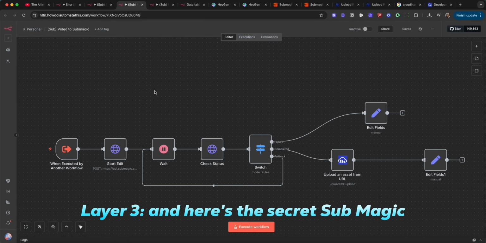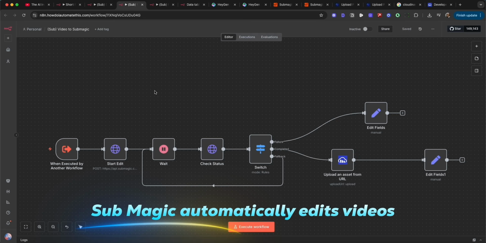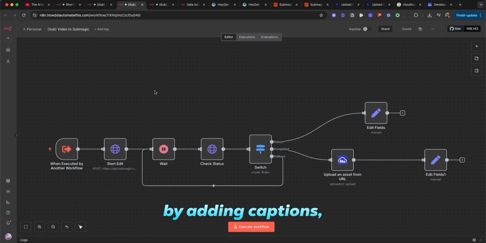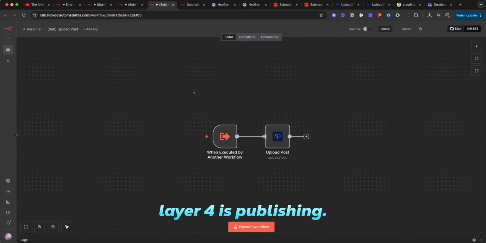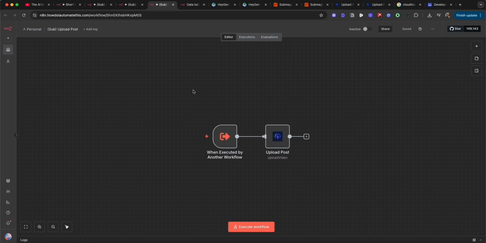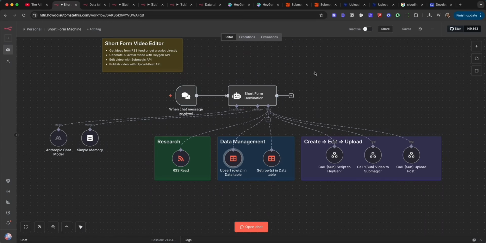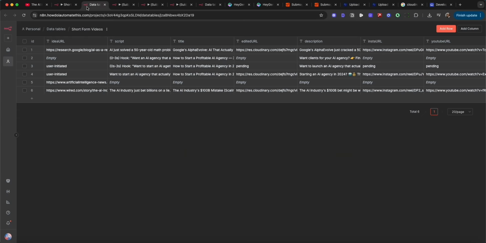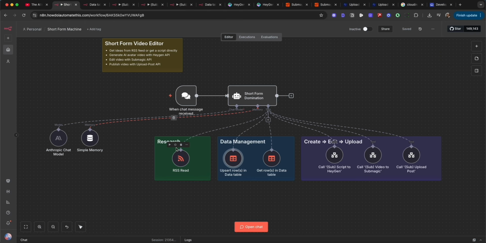Layer 3, and here's the secret, Submagic automatically edits videos by adding captions, zooms, and contextual B-rolls. And finally, layer 4 is publishing. Upload Post publishes to Instagram Reels and YouTube Shorts and optionally TikTok automatically. Free for your first 10 videos every month. The agent coordinates all 3 sub-workflows, tracks everything in a database, and handles your approvals at exactly the right moments. So let me demo the system for you end to end, and then we'll build it together.